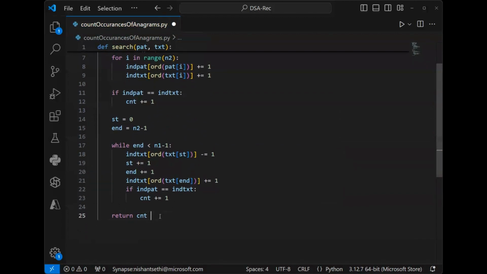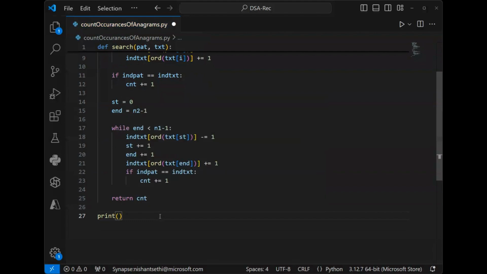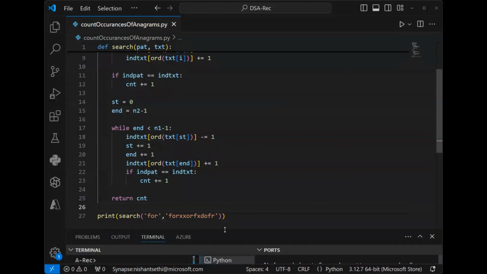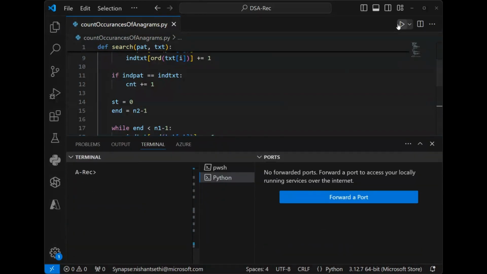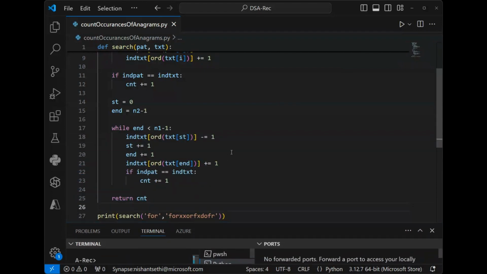Now maybe we can test it using the same test case that we saw earlier. I can say search. My pattern will be FOR, and my text was, let me copy it actually, that would be faster. Now if I run this, my output should be 3 because there are 3 occurrences of the anagrams of FOR in this particular string. So if I run this, I get 3, which is the correct output. So this is the solution entirely.